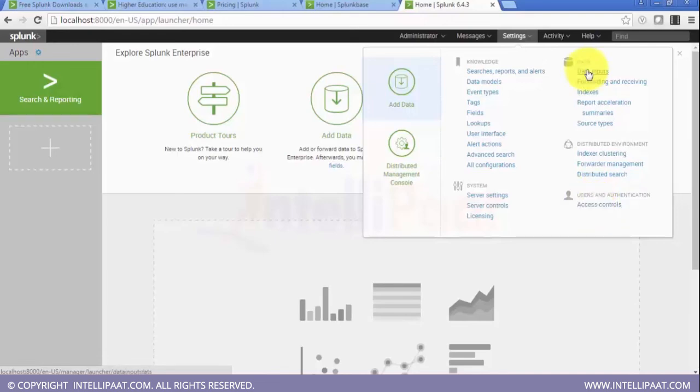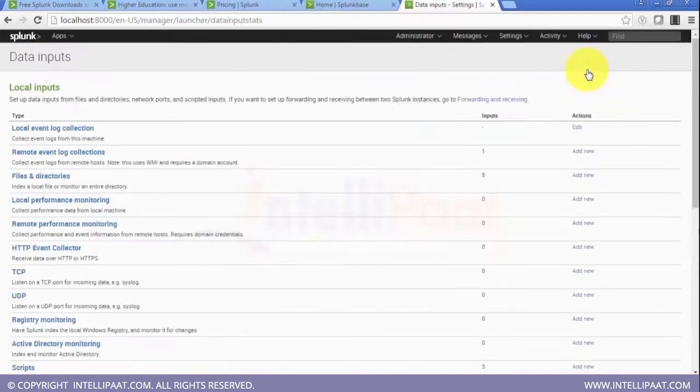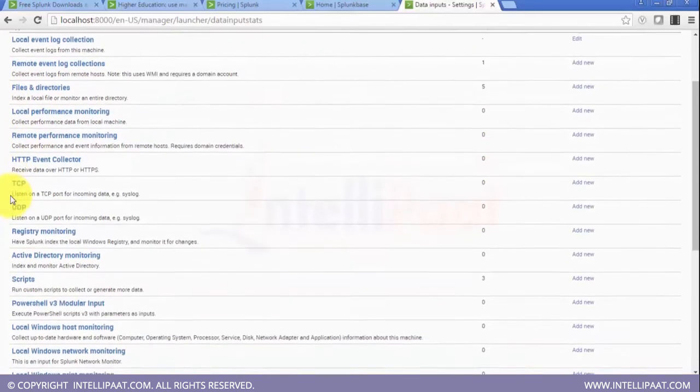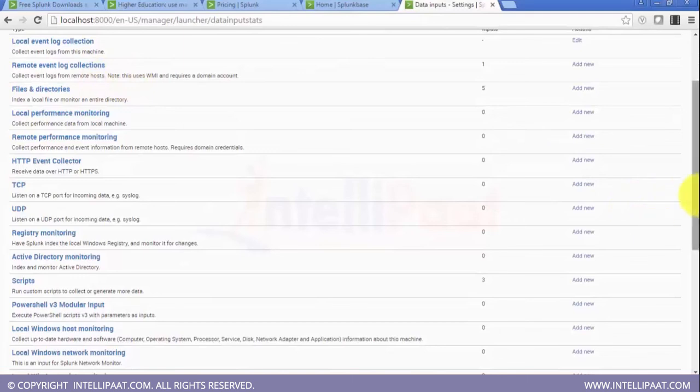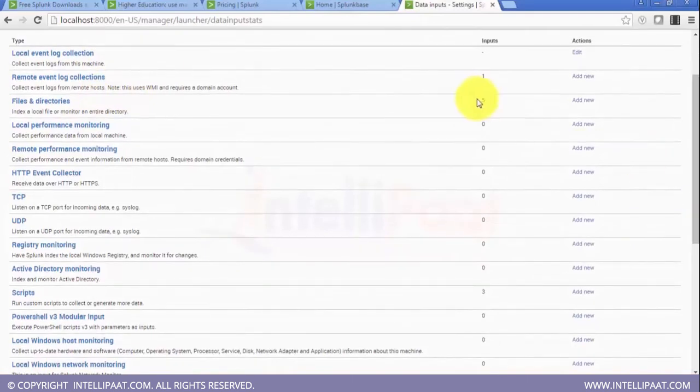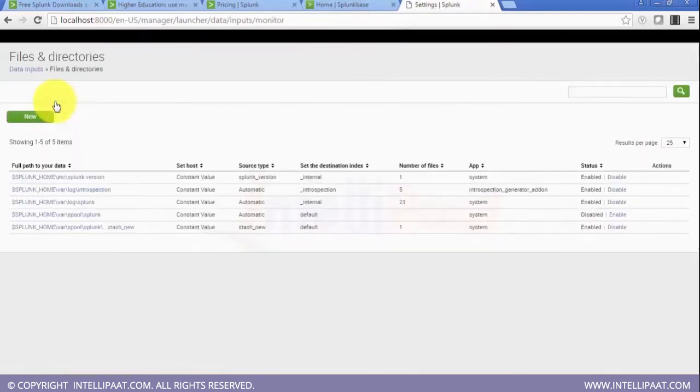So let's go ahead and start with data input. Since it's a standalone system, we are not specifically looking for a remote source from where the data is coming into the system. So what we can do is we can actually configure some local logs. So you can see there are multiple options over here: remote event log collection, local event log collection, files and directories, and local performance monitoring. And since this is actually a Windows environment, there are some readily configured files available. So we'll go to files and directories.